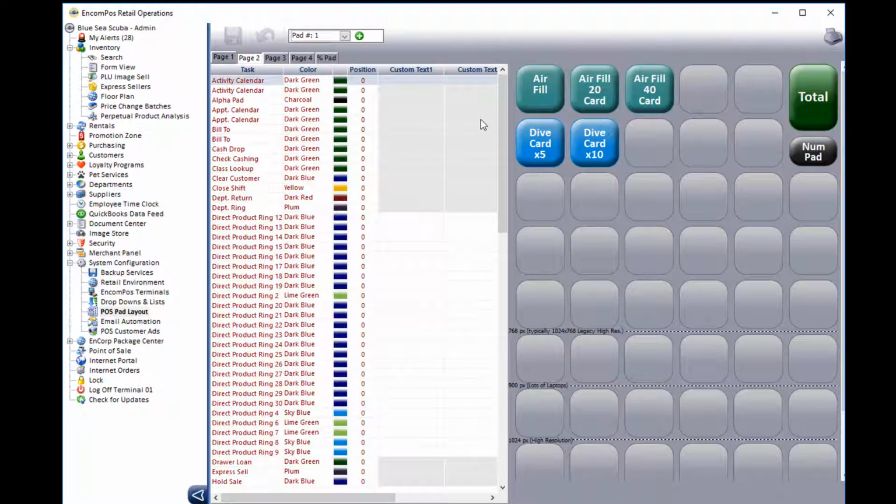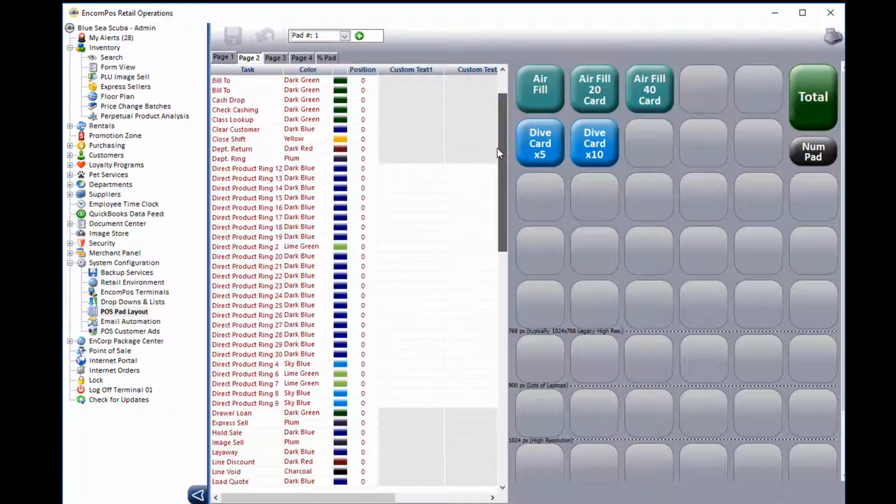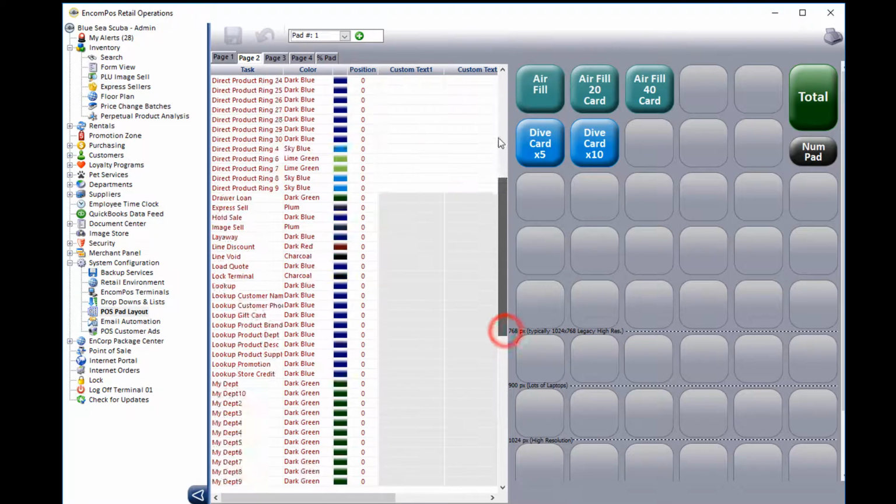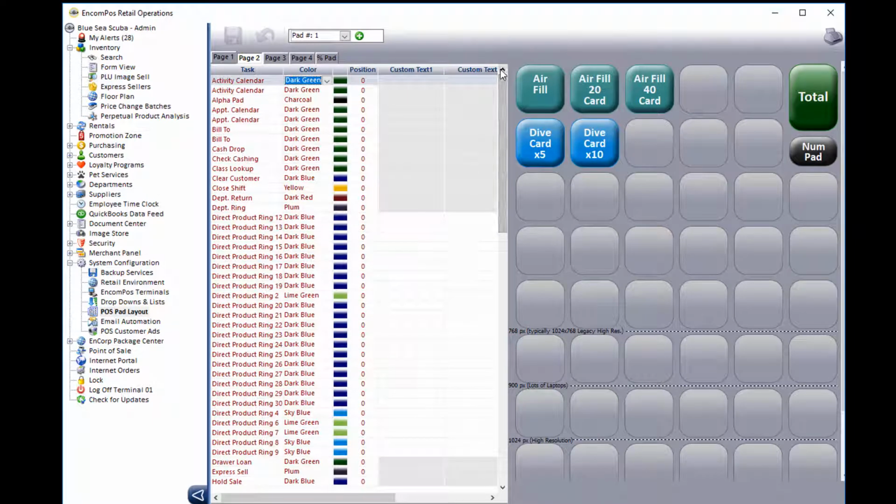Notice that if we scroll our task list, we see all unassigned tasks in red at the top of the list, and assigned tasks are in black at the bottom. Here we can see the 5 buttons that are currently in use. Going back up to the top of our list, let's begin by moving one of our unassigned Direct Ring buttons to our pad to the right.